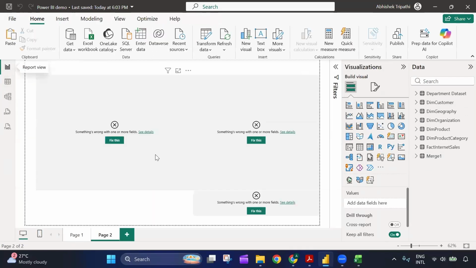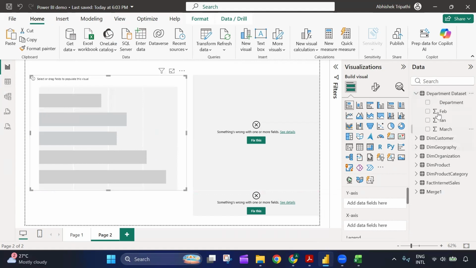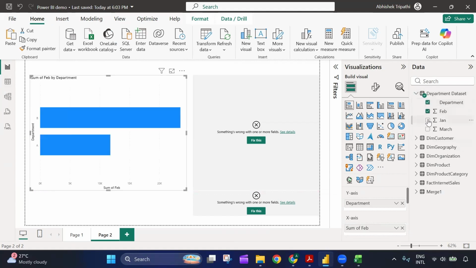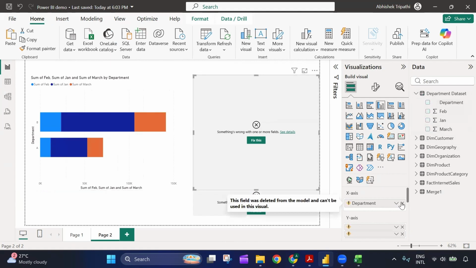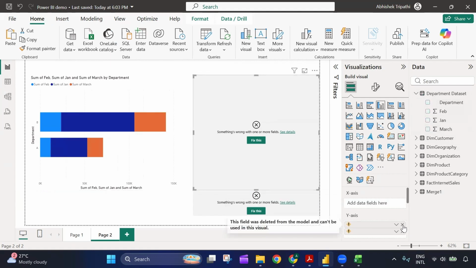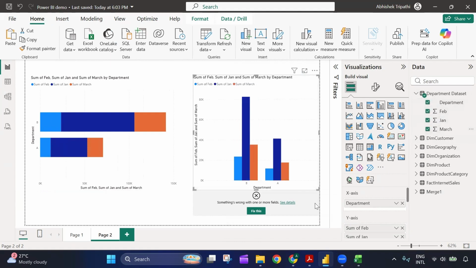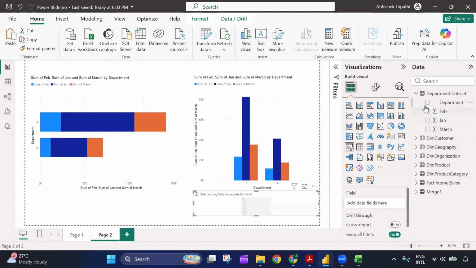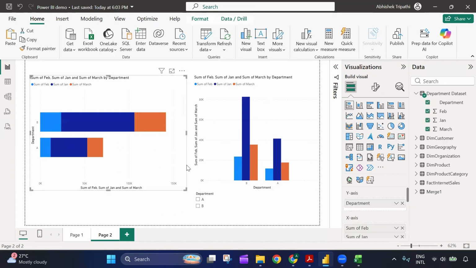So now if you see, the visualizations are not working. So now we can just go here and we can bring the department sales January, February, March, right? Here also we can perform the same. So department January, February, March, and here also department. So department A and department B data set. So we can see this information, right?